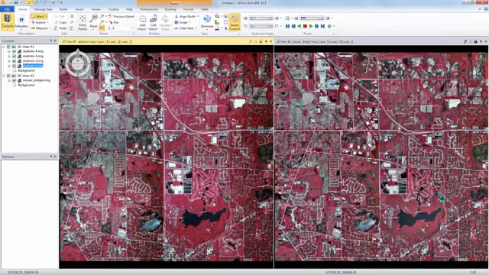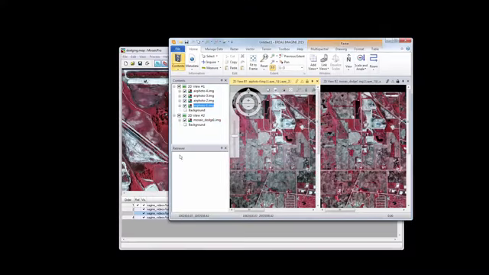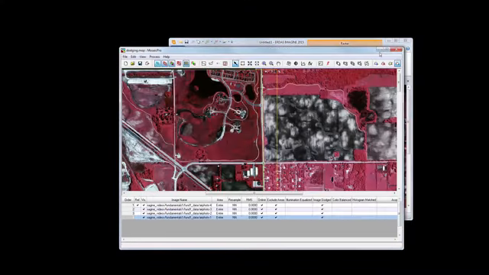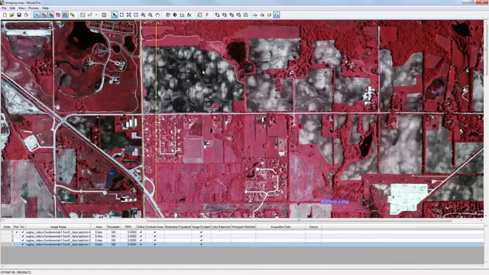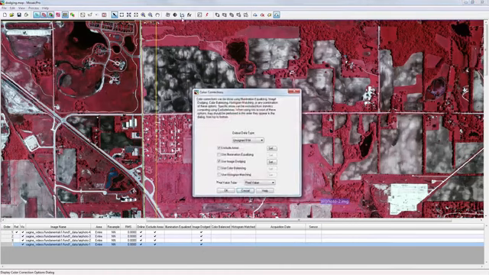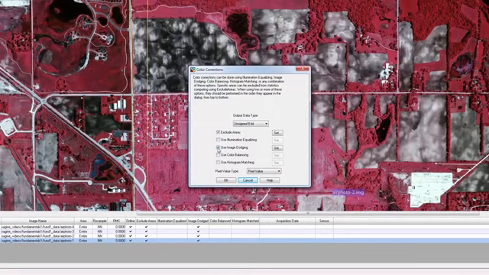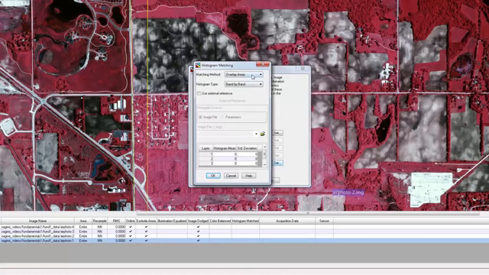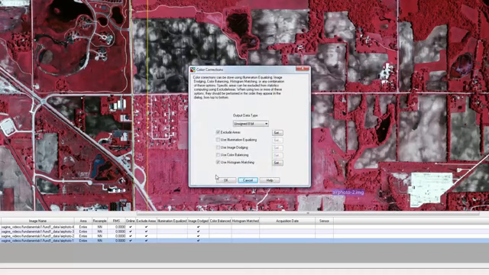Next, create a mosaic using the histogram matching option. Return to MosaicPro. Click the Color Corrections button. Disable the Use Image Dodging checkbox and enable the Use Histogram Matching checkbox. Click the adjacent Set button. Ensure that the matching method is set for all images. Click OK in the Color Corrections dialog.